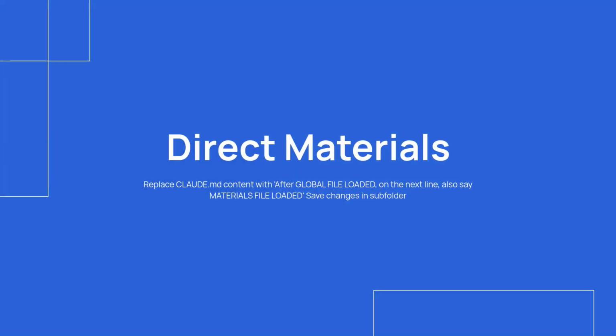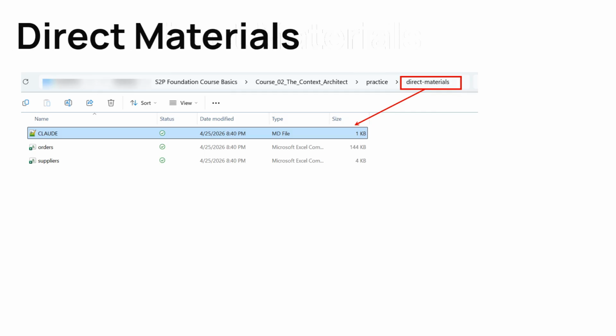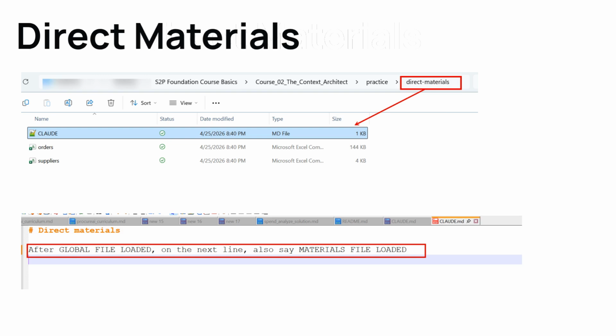Let's explore Direct Materials. Navigate to the Direct Materials subfolder. Open its CLAUDE.md file. Replace its content with, after global file loaded, on the next line, also say, materials file loaded. Save it. This file loads only from this folder.